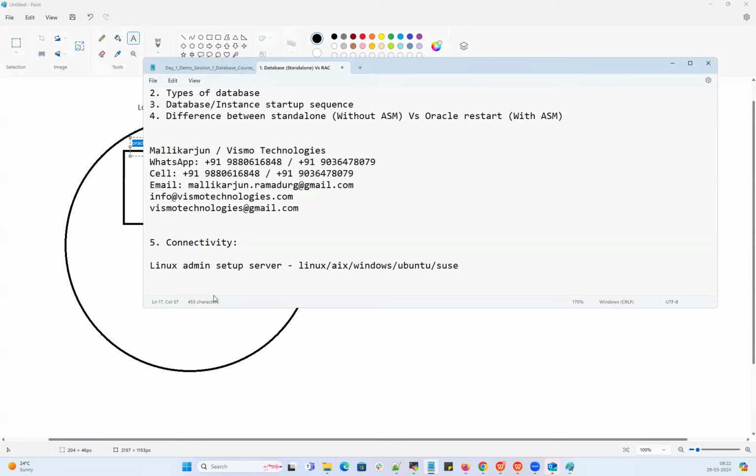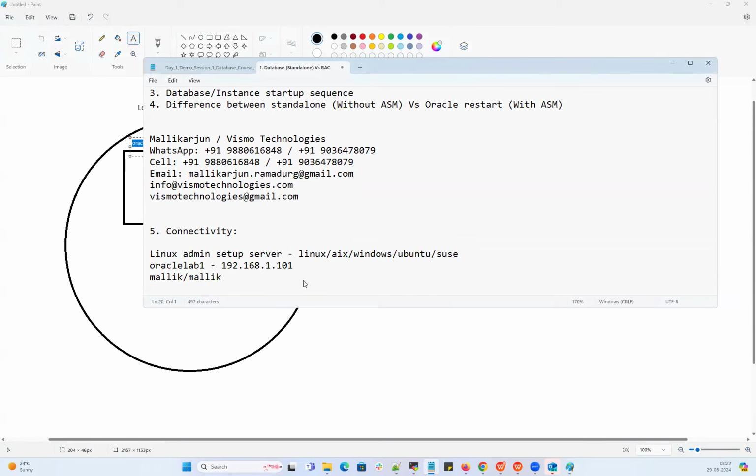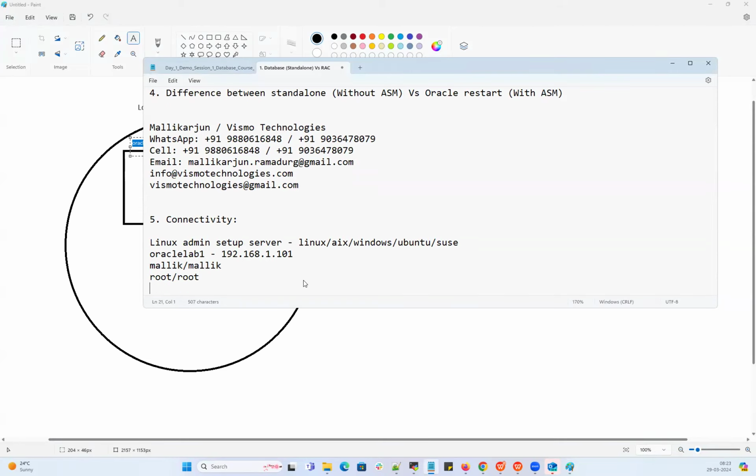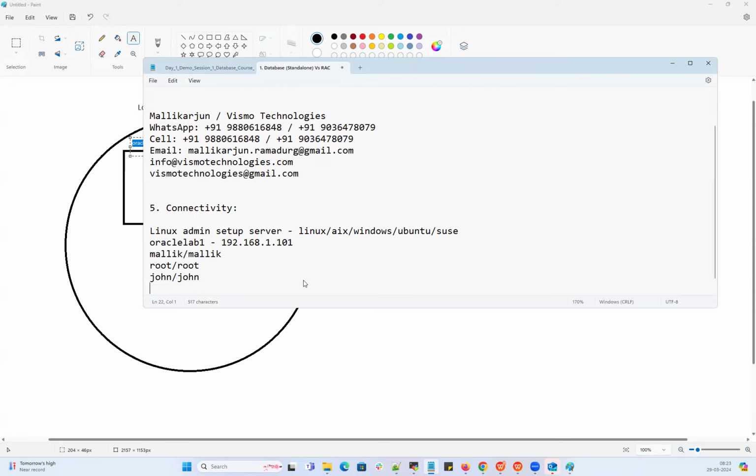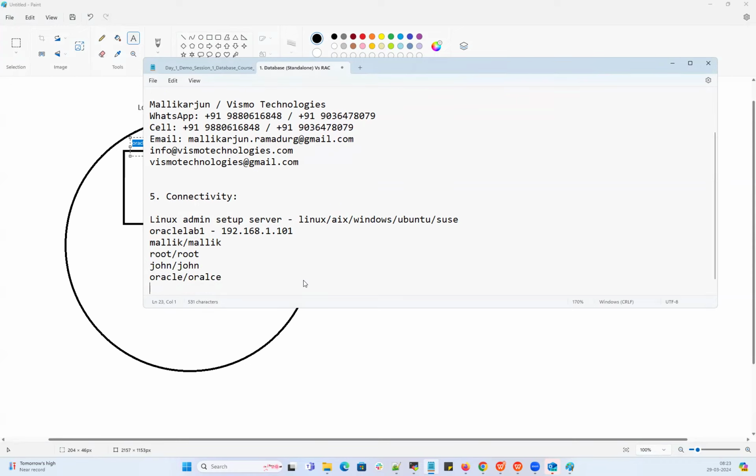Based upon your organization, he's going to set up the server, and this is your host name and this is your IP address. And then he's going to create username Malik. Inside that, he's going to create Malik user and Malik password for him. And inside that, he can create a root user and he can provide a root password. Or inside that, he can create any user, John, and he can create his password. Or he can create your own Oracle user and he can provide his password.